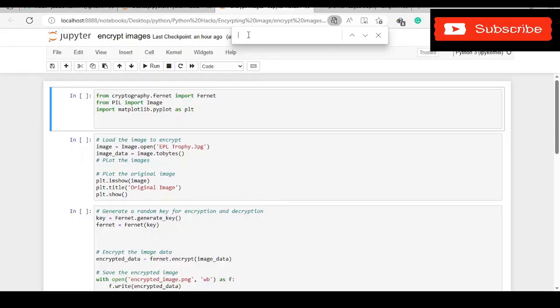So to start with, you import the requisite libraries. In this case, we need only three libraries: a cryptography library, which will house our algorithm, and the algorithm that we are using is known as Fernet. Fernet is a symmetrical cryptography algorithm, which means that it does encryption and decryption using the same key. Then we import the pillow library, which we are going to use to load our image as well as do other manipulations to our images.